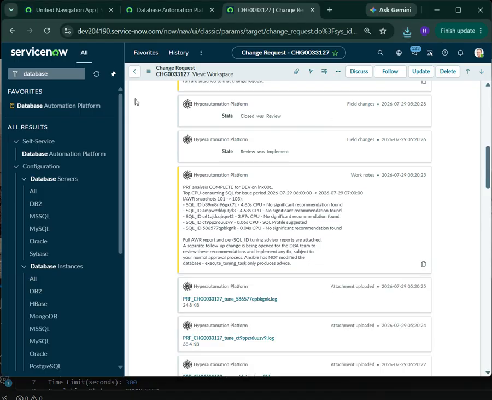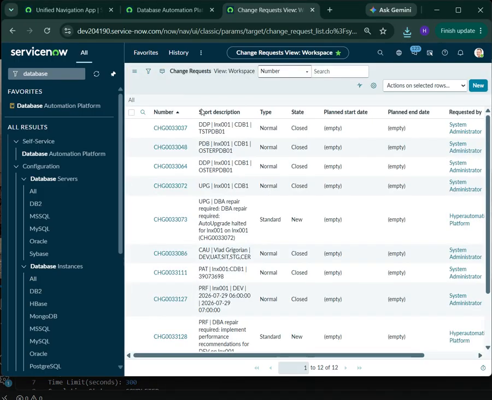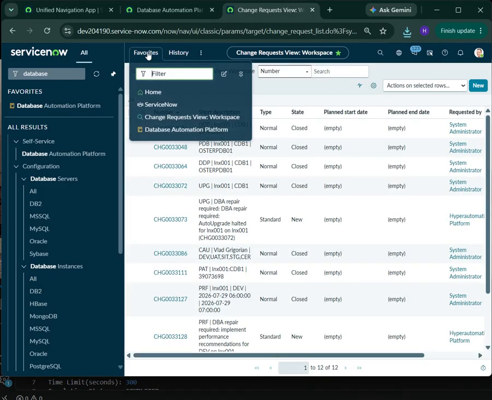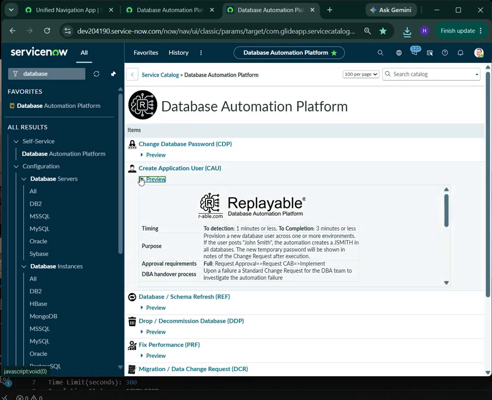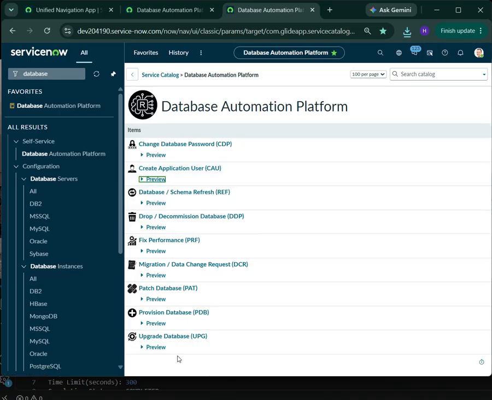The number and the complexity of the change requests is basically increasing. I'm adding more and more intake forms and YAML playbooks to actually execute this. But this is a quick look at how a database automation platform operates.